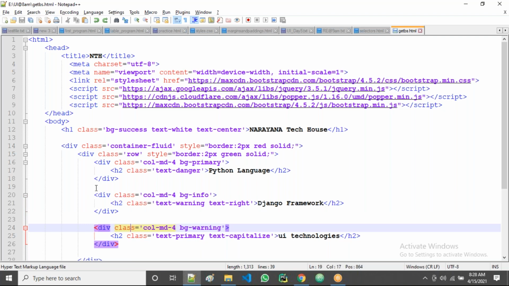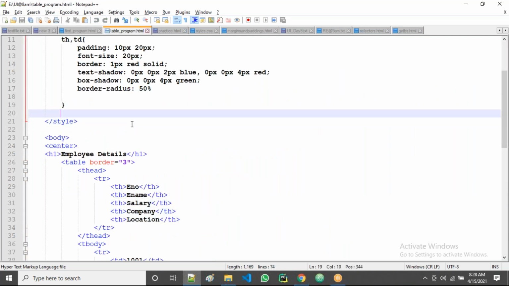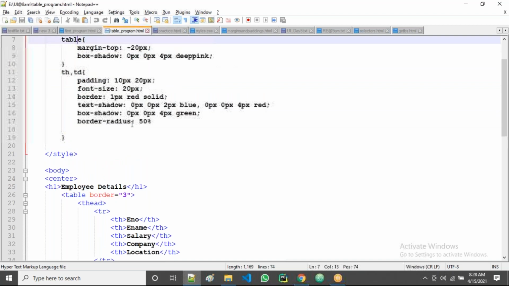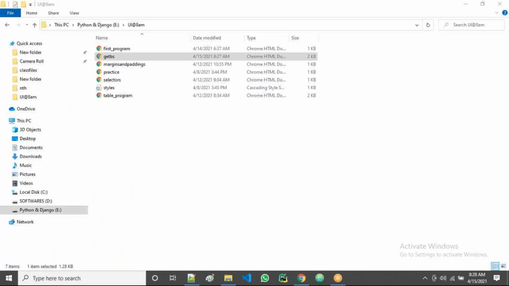Now, while discussing the table, I told you that we'll see the table again when we start bootstrap. Now there is the table program here, guys. Save this one and run the program. I go to the table program.